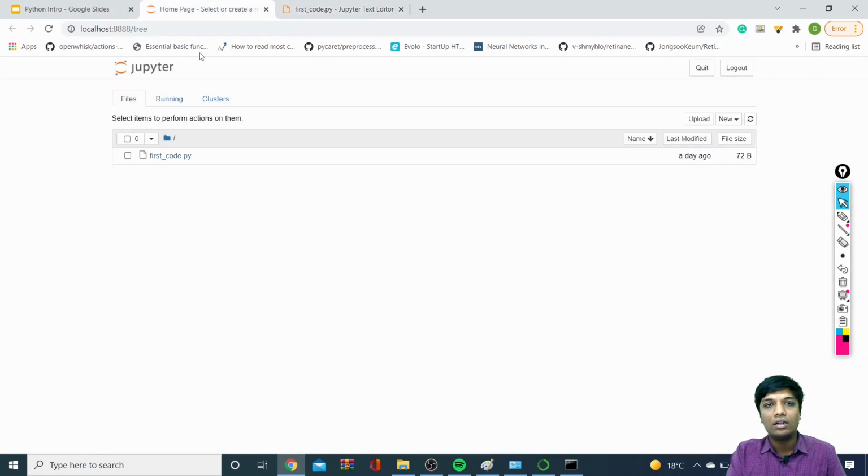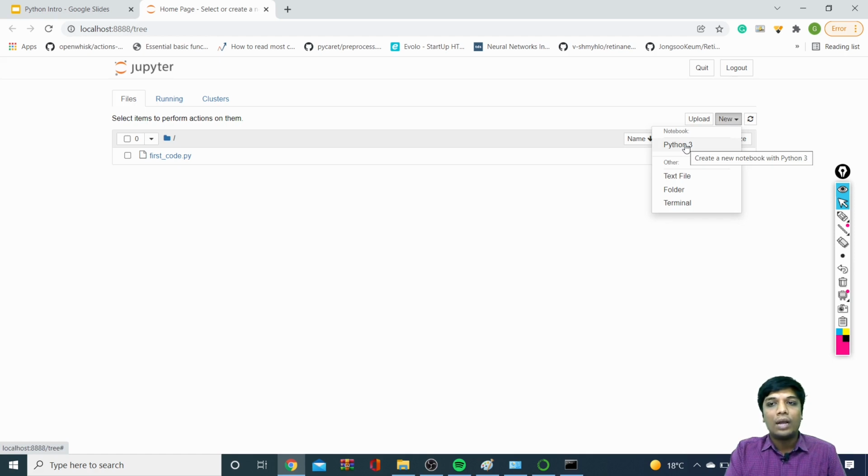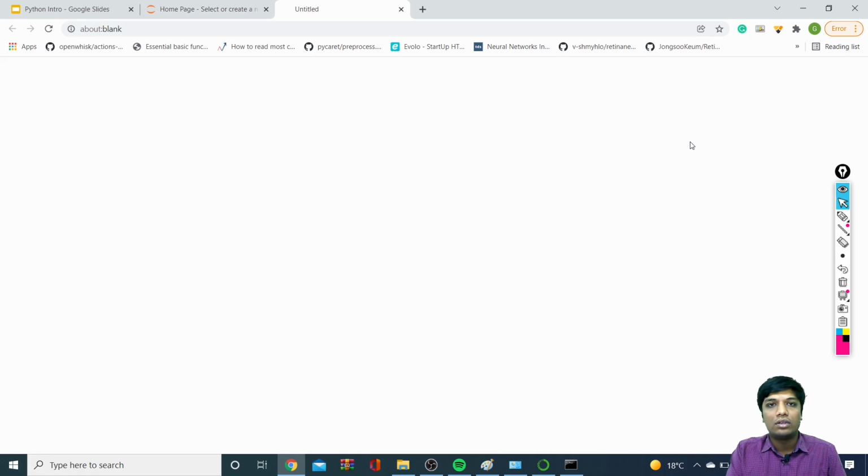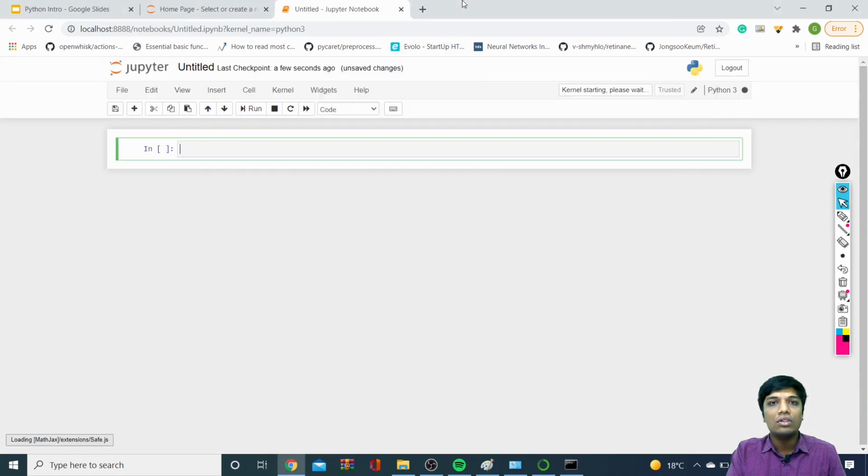For that, I'll go back to my file system again, and on the top right corner you can find something called New. You can simply click New and then Python 3. Apart from a new Python notebook, you can create a text file, folder and terminal, but we want to create a Python notebook, so you say New and Python 3. The moment you say Python 3, an empty notebook will be launched for us in a new tab. It's launching. Cool, it has launched. This is how the empty notebook looks.